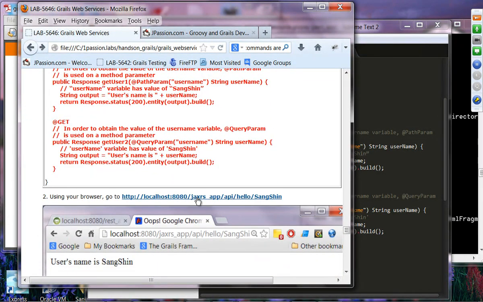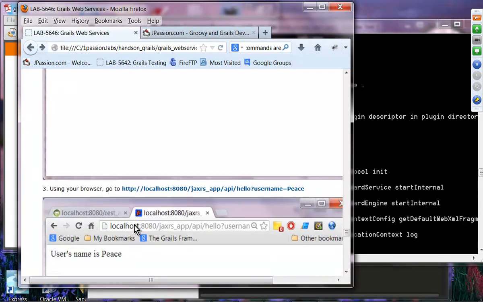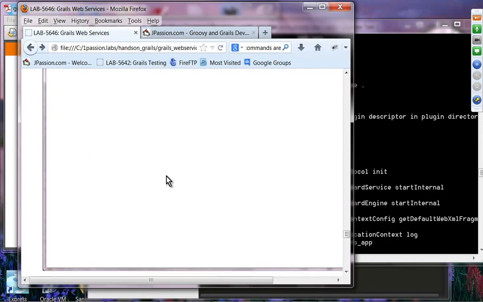So this is the case that we are actually using path param. So the name of the parameter is actually Sang Shin. So this time when you call it, you're gonna actually see the username is Sang Shin. So let's see whether that worked. Okay, so yeah, that seems like it's almost there. So once it's done, we'll actually try this. This one, the next one is, this is a query param. So here we're actually passing the name of the parameter using username. Okay, so now when we run it, it should actually display user's name is peace.